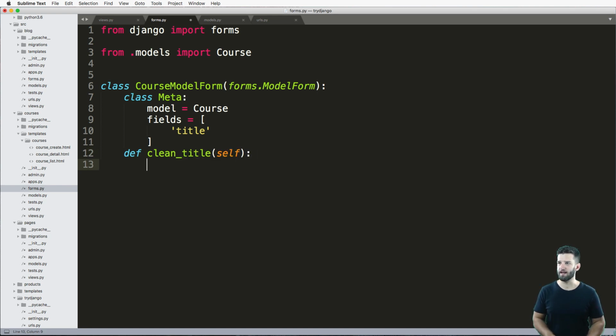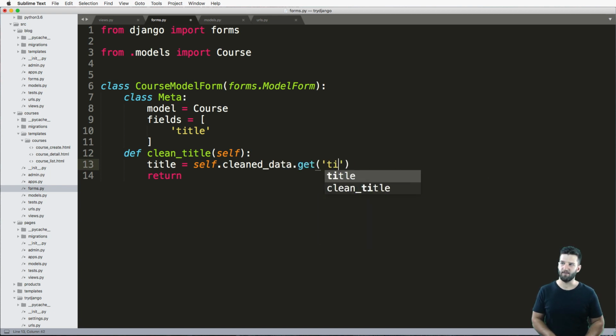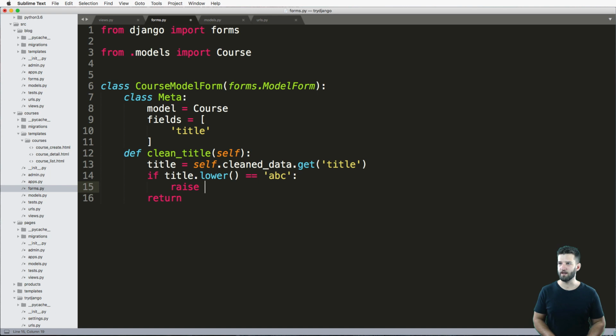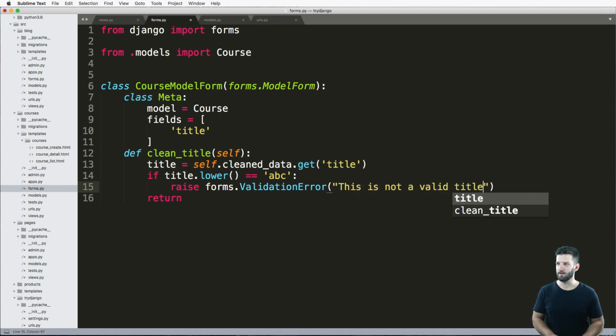So we're going to go ahead and come in here and actually do it. So title is equal to self.cleaned_data.get, and then the field name, of course, and we'll say if title.lower is equal to something like ABC, then we'll just go ahead and raise forms.ValidationError, and this is not a valid title.